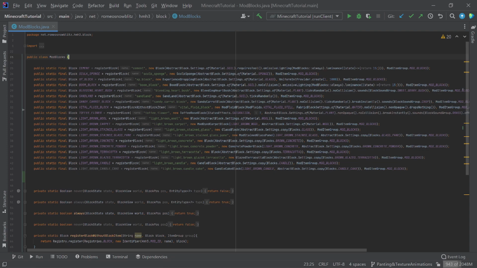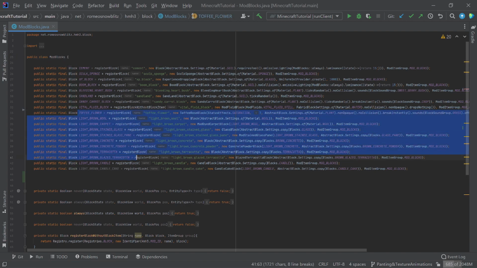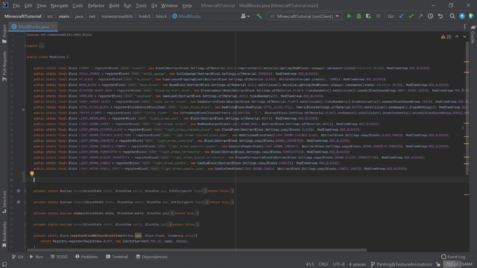Now, we are on a completely new chapter. We are done talking about all the colorful things: the toffee flower, the wool, carpet, glass, concrete, terracotta, and candles. That's all we're going to be doing for that chapter. Now it's time to move on to the next one, and this next chapter is going to be about trees, woods, and generation and stuff like that.